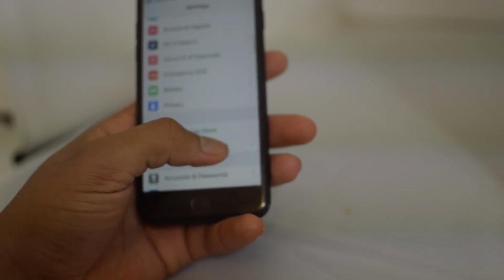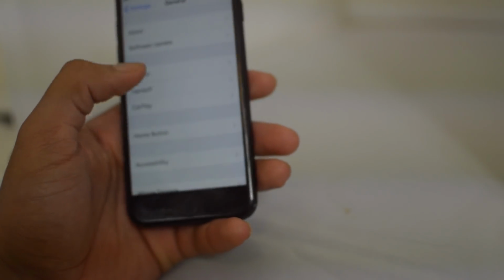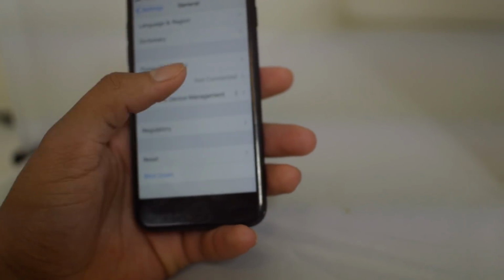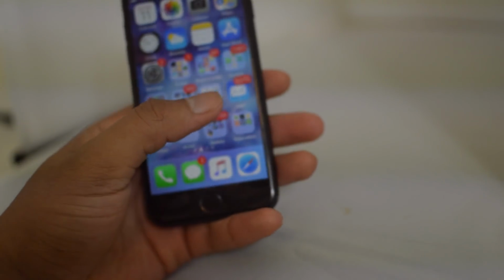Now we're going to go to Settings, General, and Reset. Now you're going to reset your network settings. Once you reset that, go ahead and restart your phone.